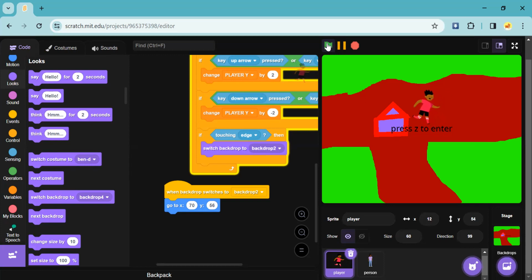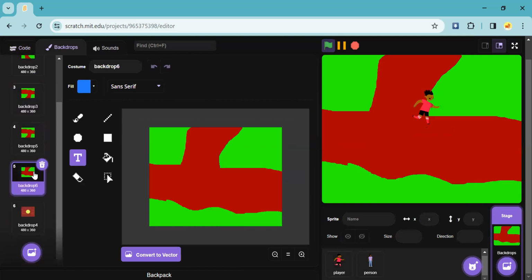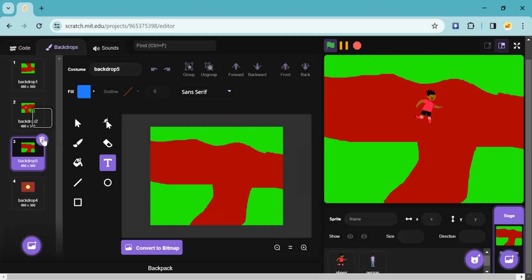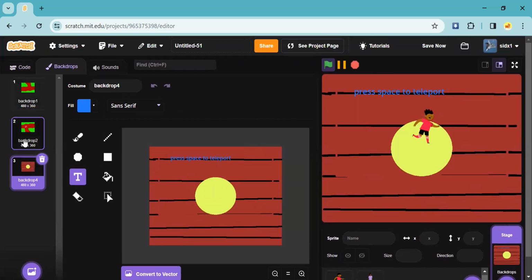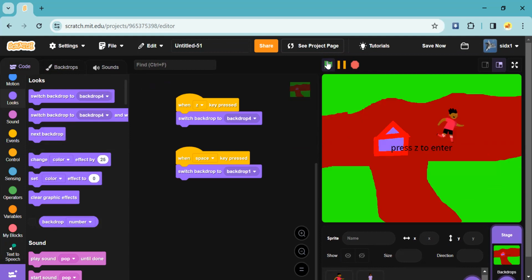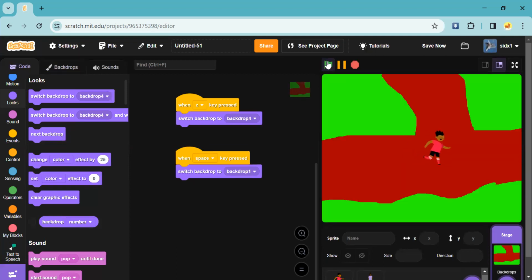Okay, I can do this much for now, so I'm going to delete the other backdrops. So I want this like a simple RPG game. 1, 2, up to 5, delete. So now we only have these. So when green flag clicked, so when we press Z to enter, press space to teleport.